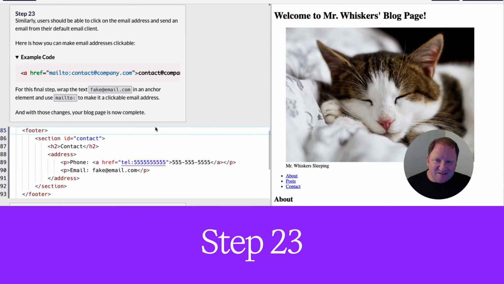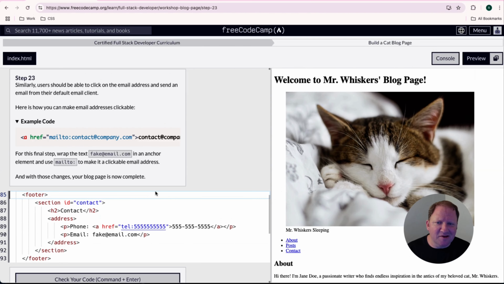Step number 23. So we're doing the same thing, making it a little more user-friendly for the email as well. So that way, when they click on the link, their native email will go ahead and pop up and be able to autofill the to part for shooting an email off. For this final step, we're going to wrap the text here for the fake email.